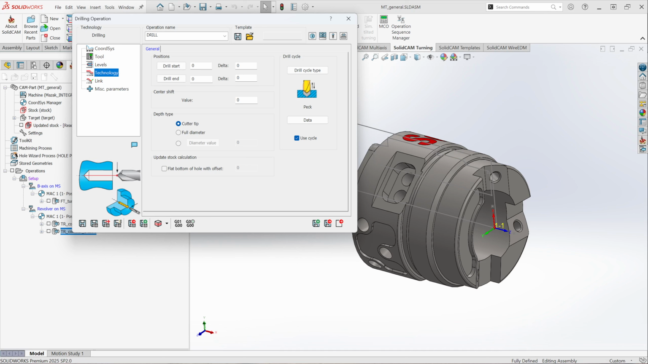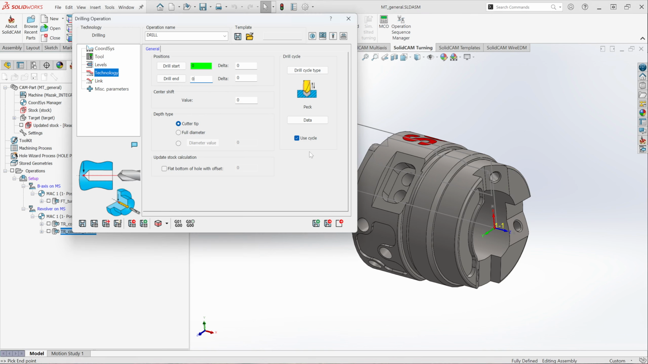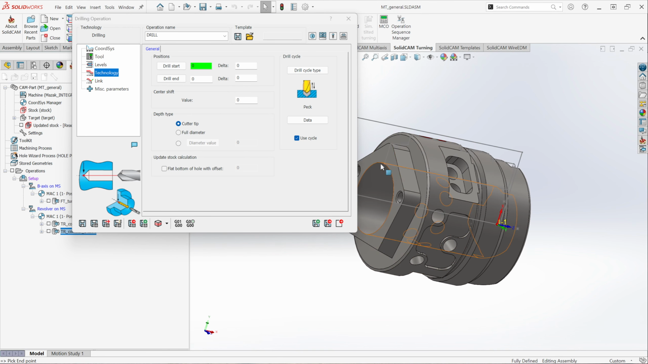So what I can do is put my cursor here in the drill start and select this face and collect it in, and you'll see that that field turns green. This is what's known as a persistent ID inside of SolidWorks. So I've defined the drill starting point, now tied to my model. If that face were to move up or down due to a revision change, my tool path will adapt with it as well. On the drill depth, I will come in and pick the back face.